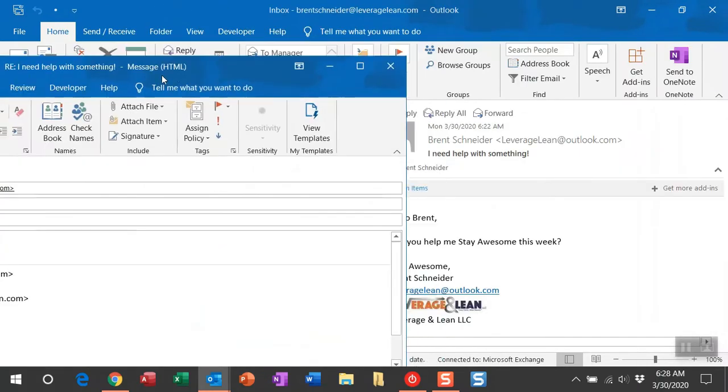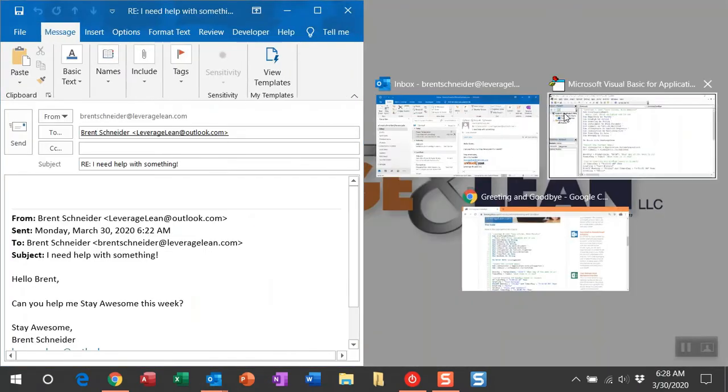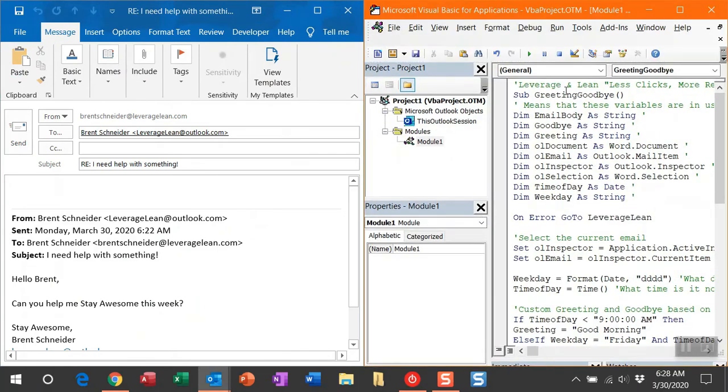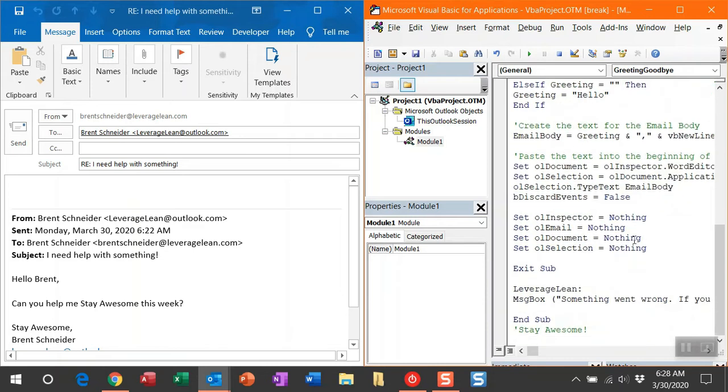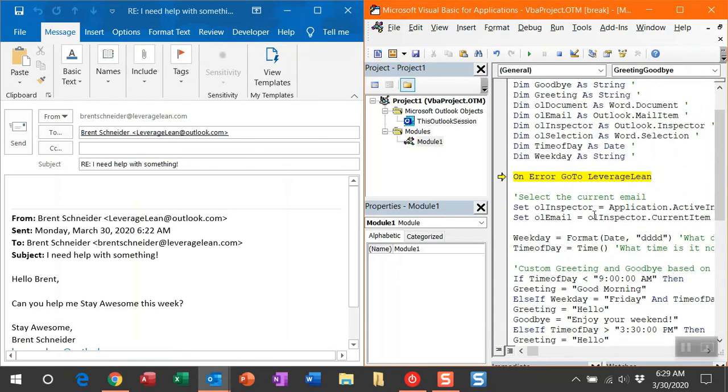If I just move this over to the side and then I bring over Visual Basic, let's walk through each line of this code. Just by hitting F8, I'm going to walk through here. If there is ever an error, it is going to drop me all the way down to the leverage and lean line here, and it's just going to fire a message box saying something went wrong. You can shoot me an email if you have any questions.